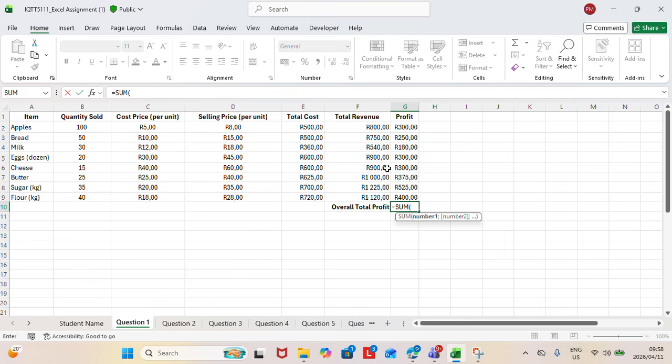Now you want to add all the profits that you have calculated. Click on cell G2 at the middle of the cell, not around or on the small dot. Now you are highlighting. You click exactly on the cell at the middle of cell G2. Then you highlight all the way down.